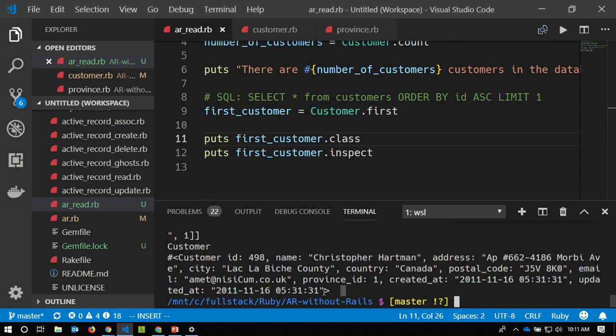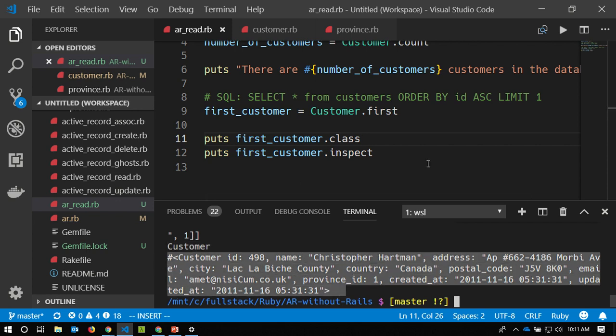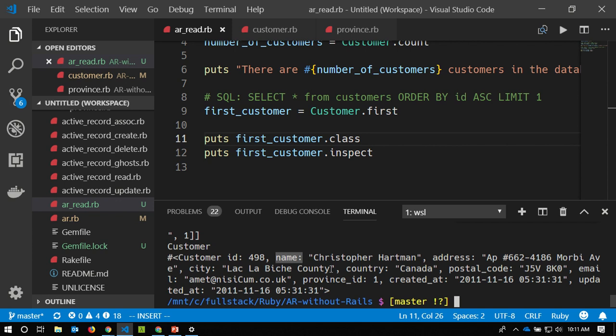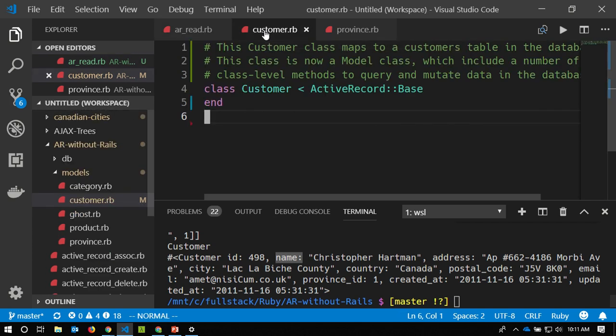And then specifically when we inspected, we see that the very first customer is a customer that has an ID of 498, a name, an address, a city. All of those are properties of customer. None of those properties are defined here. There's no getters or setters defined. That's all written for us by Active Record based on convention. So as long as the database contains a customers table, Active Record will do the work of figuring out what properties are required for the object.